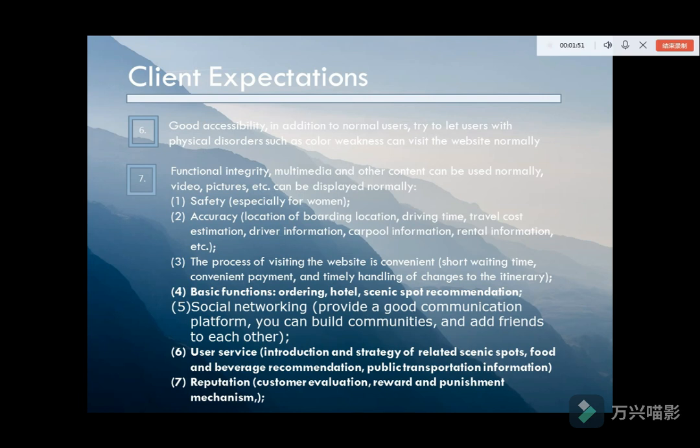There are 7 themes on it. First, safety, especially for women. Secondly, accuracy: location of boarding location, driving time, travel cost estimation, driver information, couple information, retail information, and so on. Third, the process of visiting the website is convenient, short waiting time, convenient payment, and timely handling of changes to the intermediaries. 4. Basic functions: ordering, hotel, scenic spot, recommendation.